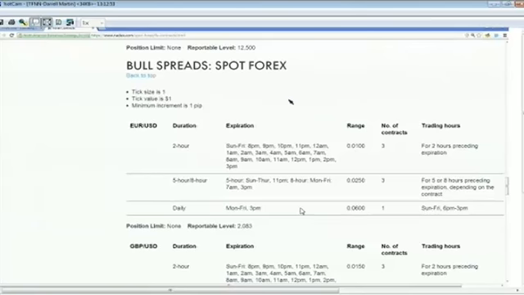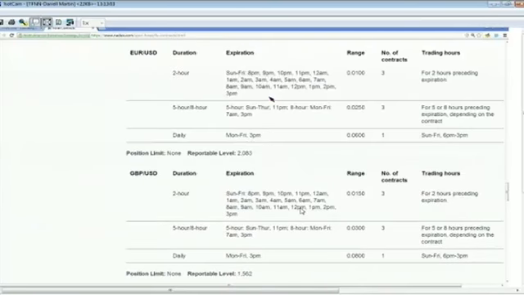Scroll down a little bit further and you'll see the expiration times. Like this one expires at 8 o'clock. It's a 2-hour spread, which means it starts trading 2 hours preceding 8 o'clock, so from 6 p.m. to 8 p.m. And then 7 to 9, and 8 to 10, and 9 to 11. Pretty much every hour they're starting a new spread up. They'll also have some longer ones. They'll have some 5-hour and some 8-hour spreads. They even have 22-hour spreads.